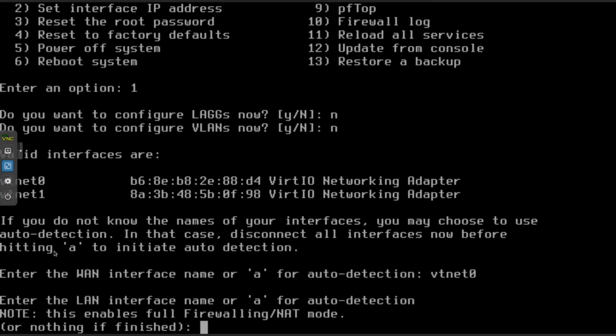That's fine. What about for the LAN interface? It says right here, what do you want for your LAN interface? You can try A for auto detect, but obviously it auto detected wrong earlier, so no point for me doing that. So for LAN, I want vtnet1. I'm going to hit enter.